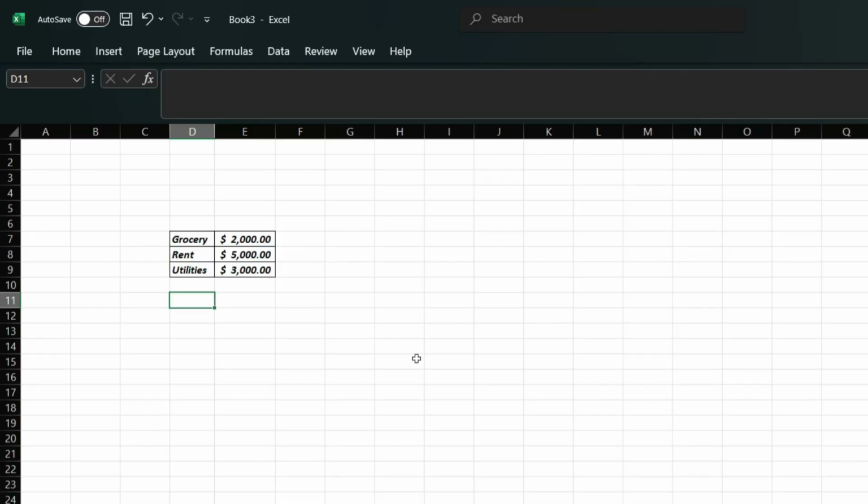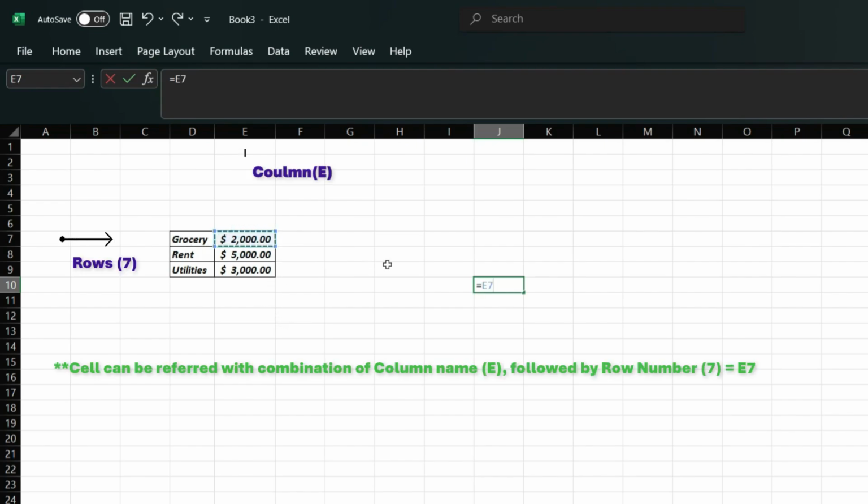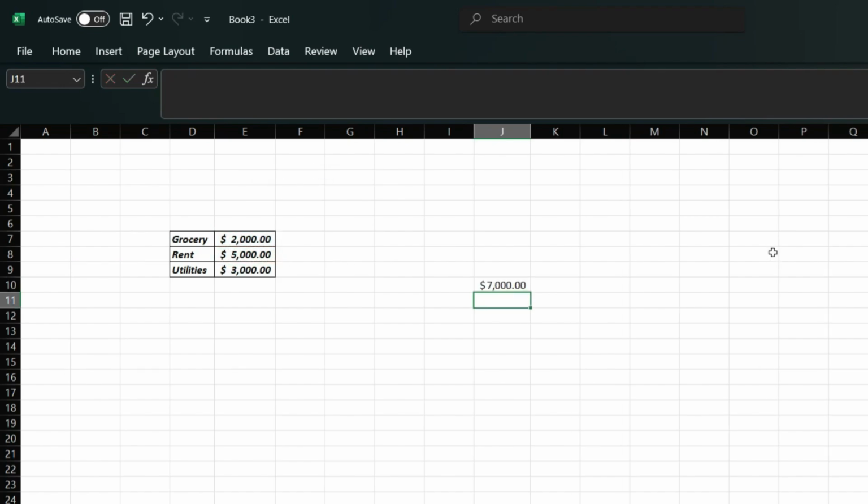Now, let's make Excel do the math for us. Start by typing equals into a cell to tell Excel that you're writing a formula. And then you can sum any two numbers this way: select a cell, plus, select another cell, and then press Enter and it just sums up.